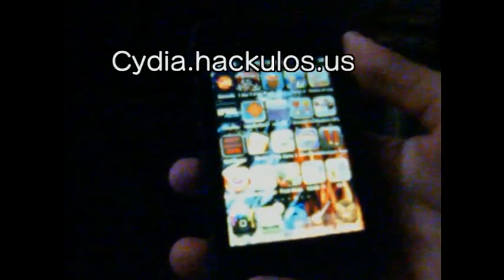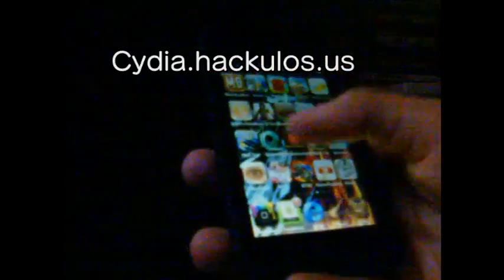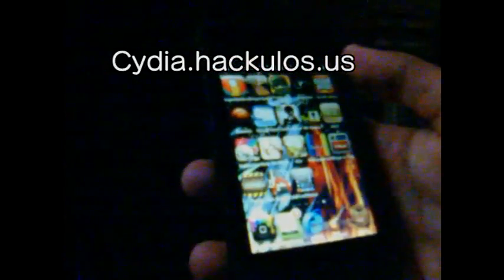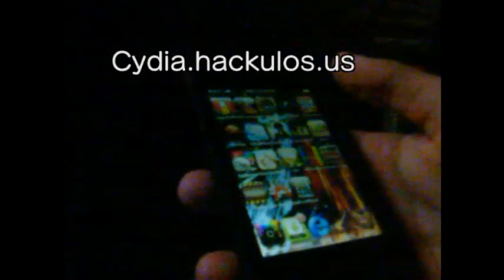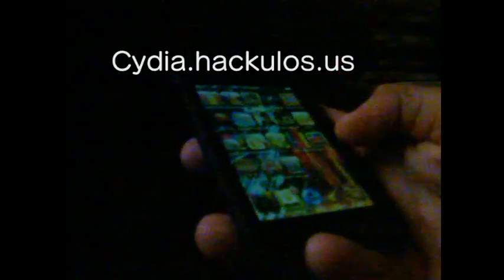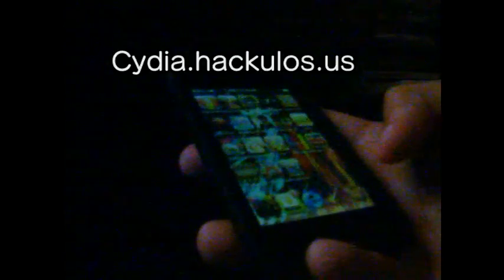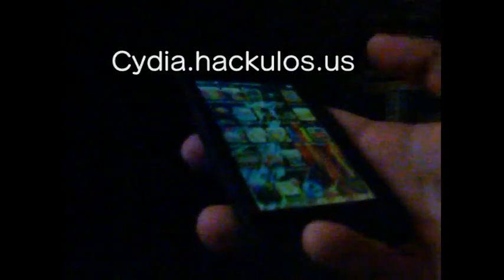Okay, so I've been requested to set up a video on learning how to use Cydia and installing apps and themes. First, let's say you just jailbroke your iPod, you're going to want to click Cydia.